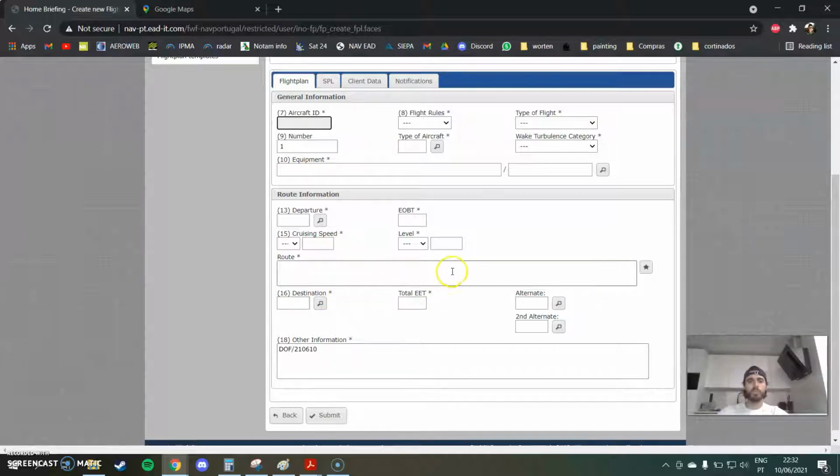Now you know how to fill a flight plan. You just come here, fill the flight plan, and that's it. You have your flight plan filled. Now imagine that you go and you're briefing with the captain, and something changes. The captain doesn't want to go to Sintra; he wants to go to Évora.